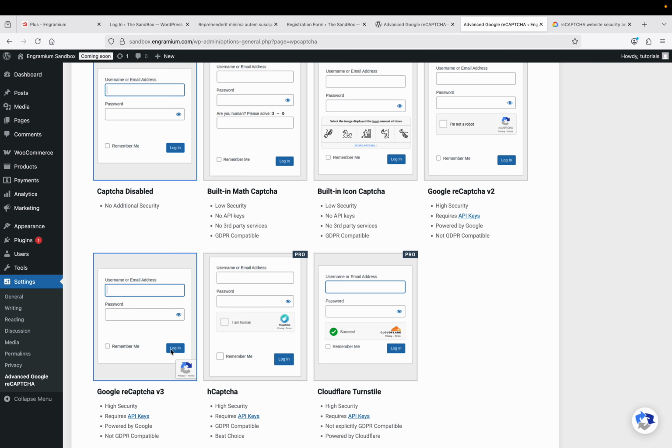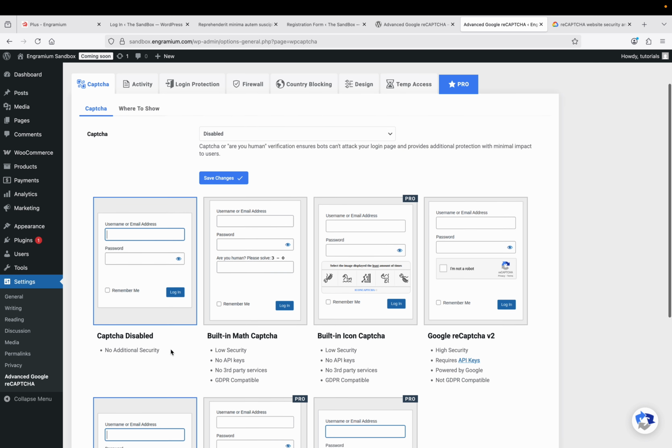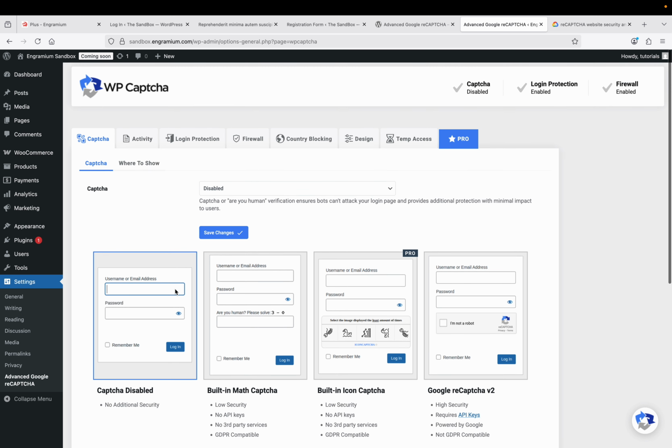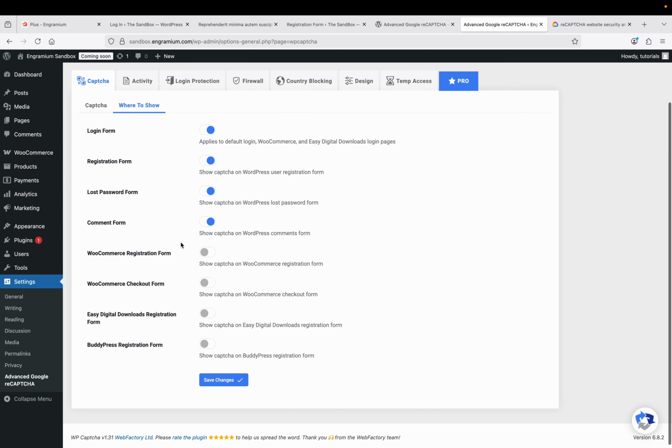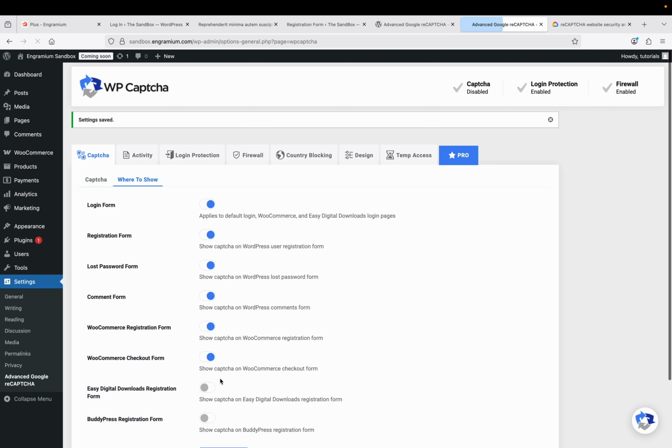In the plugin settings, we can choose where to display the reCAPTCHA. By default, the most critical forms are selected, but we can modify this as needed. For example, if you would like to enable this on the WooCommerce registration form, we can do that as well. So for example, let's enable this one, enable the checkout form, and hit save.